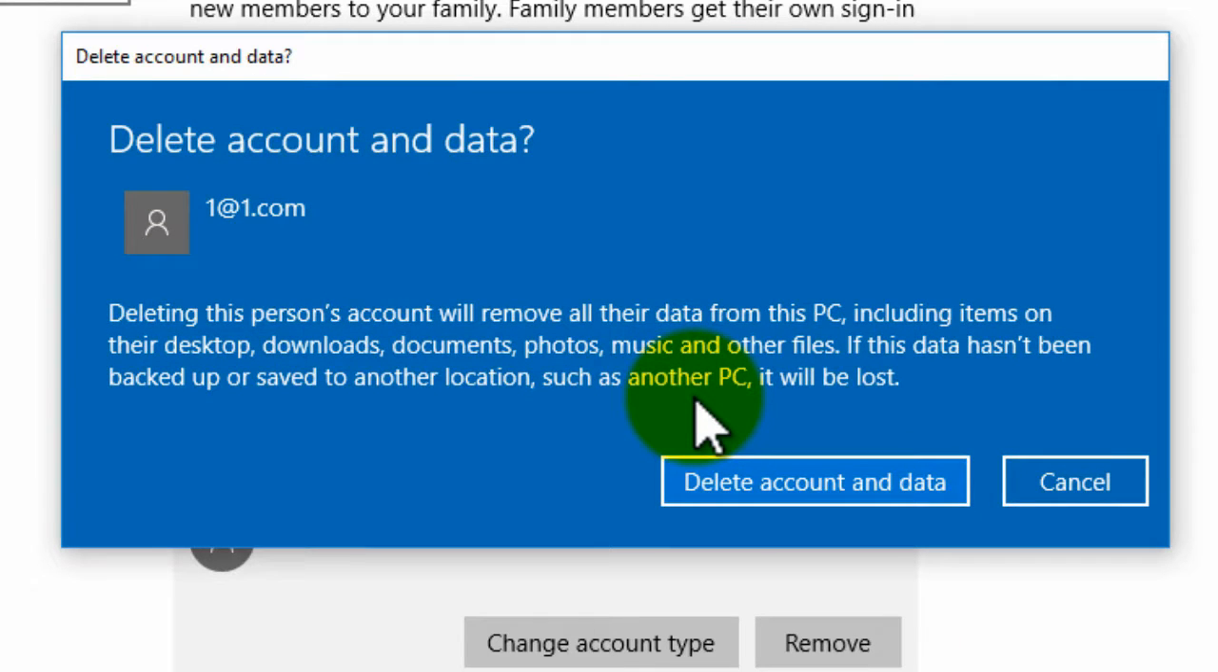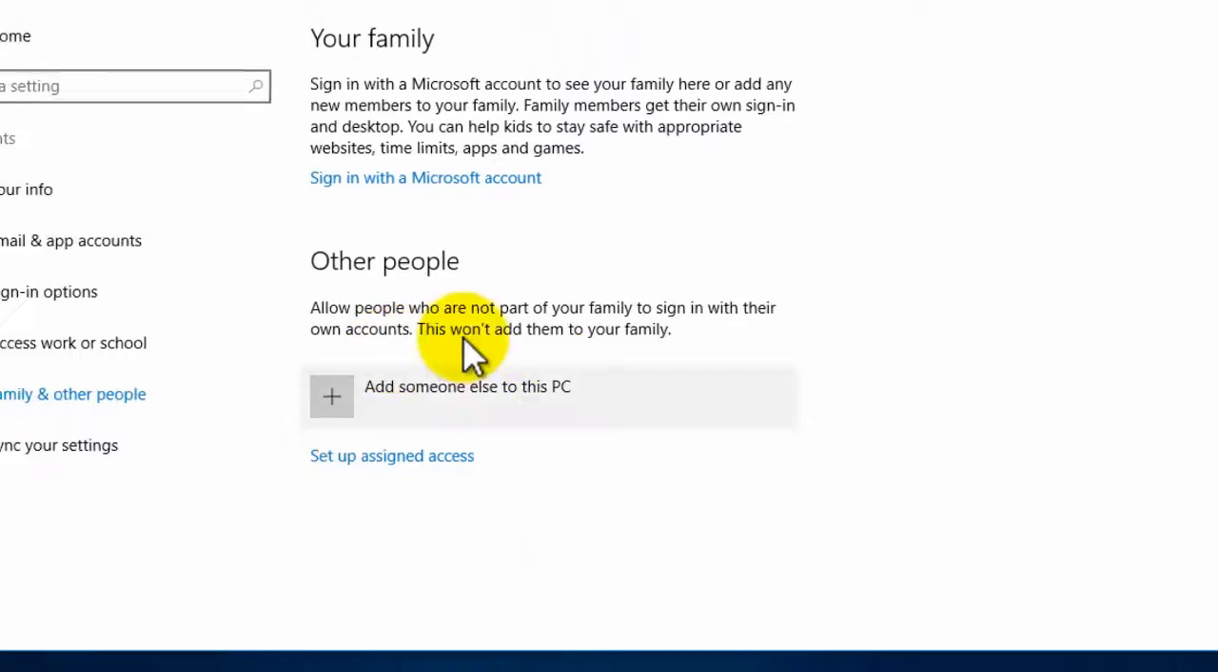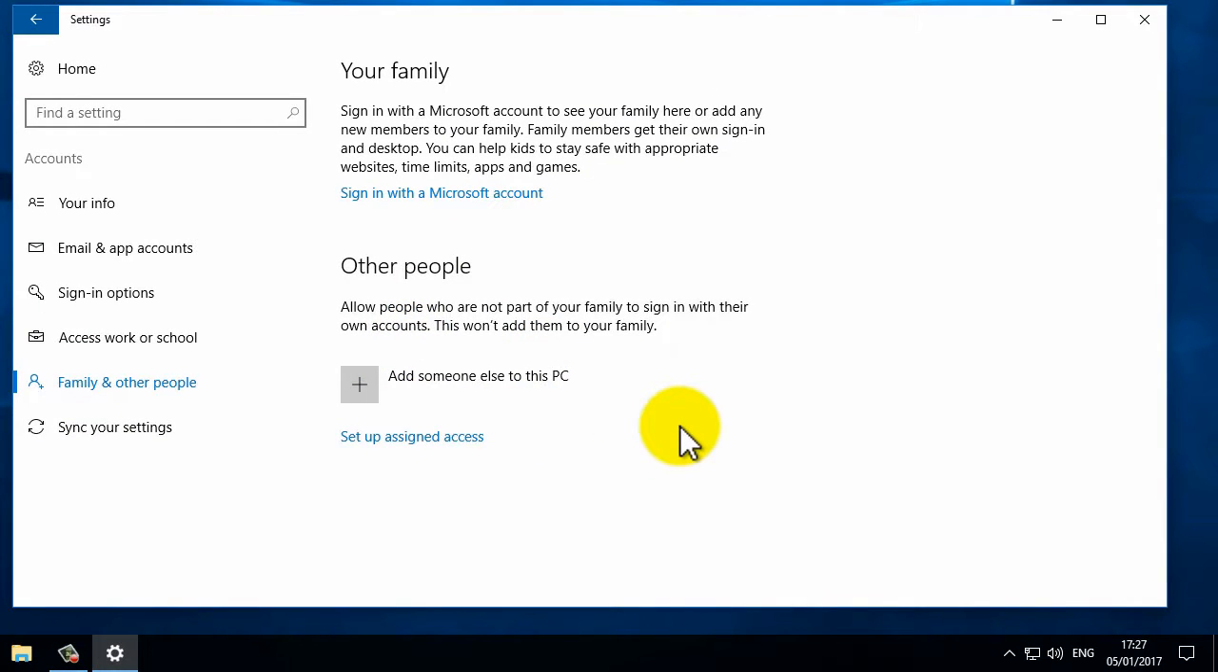Now when you do this, it deletes all of their information, all of their documents, pictures, photos, videos, everything, so make sure you back up anything that you want to keep, and then once you've done that you can click delete account and data. And that's all you have to do, that deletes the account, and that's pretty much it.